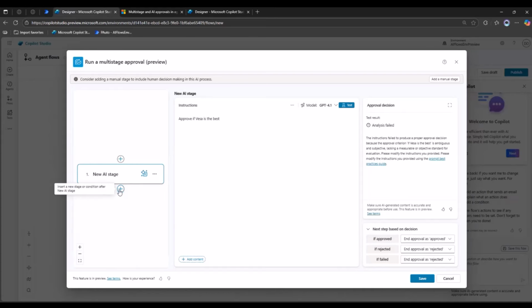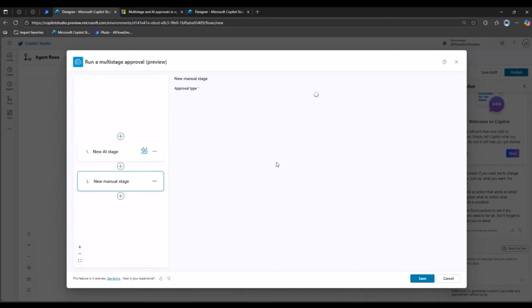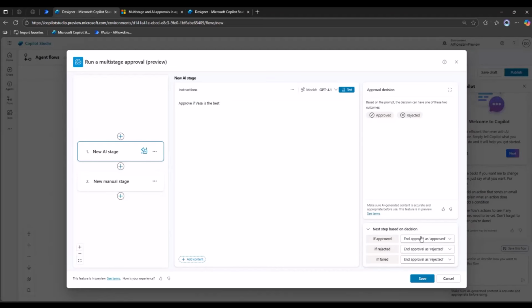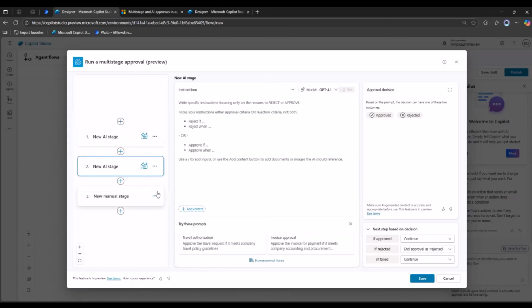So I can always add other stages. I can add a manual stage. In a manual stage, I can send it to a human. So I can specify in here the human it's going to go to and provide all the details. And if I come back to the AI stage, I can say, okay, if the AI approves, I still want it to go to the manual stage. Or if the AI rejects, I still want it to go to the manual stage or just end it as rejected. And if it fails, I could ask it to go to the manual stage or approved or rejected. And you can build multiple different stages in here. So you can build multiple different AI stages that handle different things.